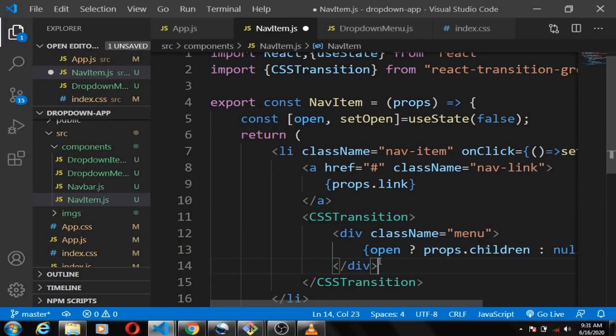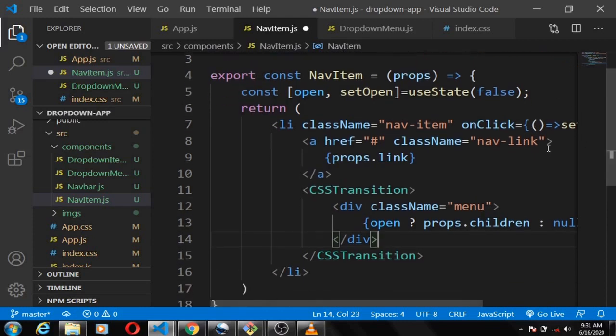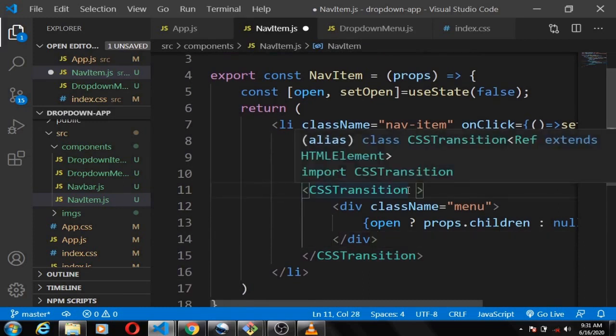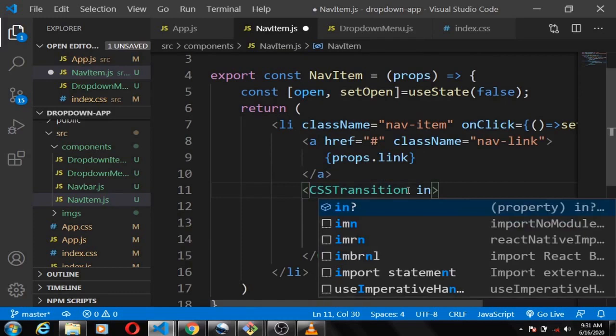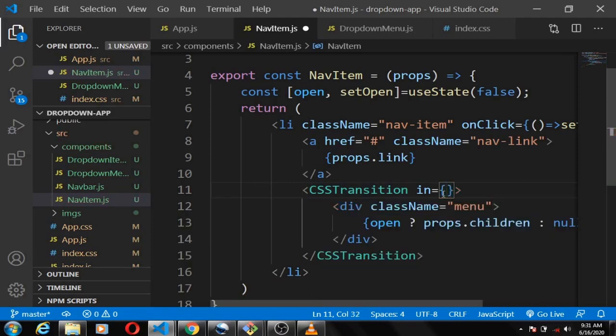So we're going to wrap the children of this process with the CSS transition component that we imported from the React transition group. This CSS transition takes in a prop which is "in". What this prop does is render the animated children of this CSS transition based on a truth value that is passed to it, which is going to be the state of our app item component, which is the open state.